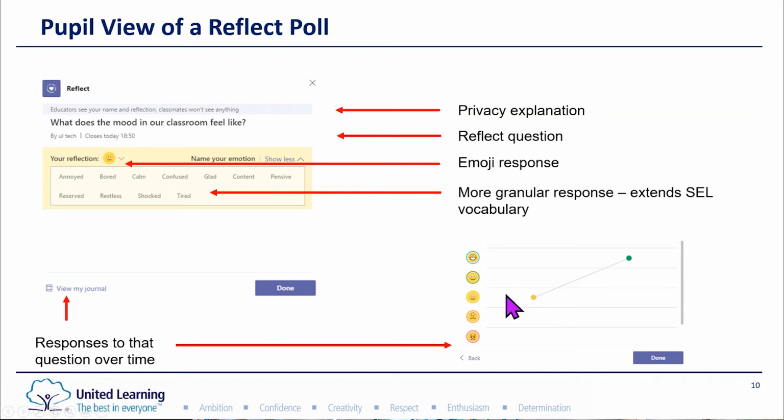But if you ask this question 10 times over a period of 10 weeks, they would get a graph showing their emotional state over a period of time, and you also get some insight yourself as to how things are going. So that's called their kind of journal to track their different responses.